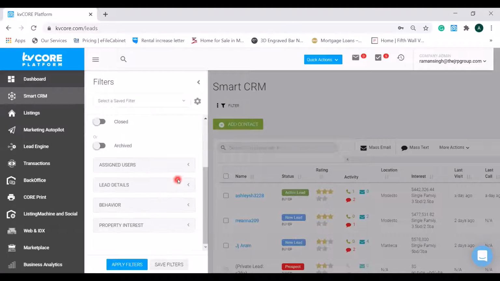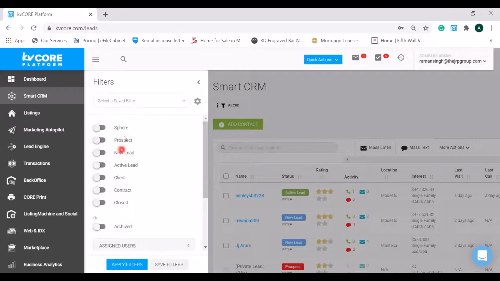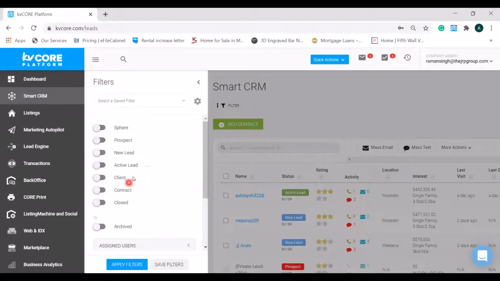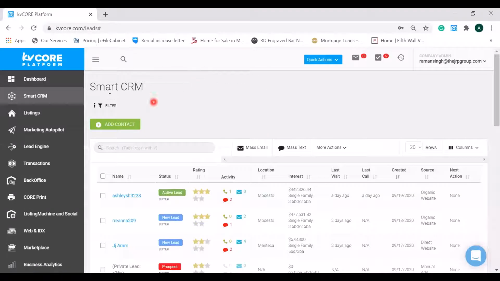Okay, and then once you choose your filter, you go on apply filter. And there's also an option here. Let's say you select a couple of options here, and then you can hit save filter and name it new lead filter. And once you save it, then you won't have to again and again select different options. You can just go on the drop down menu, select new lead filter and apply filter, and it will show all the leads for that particular filter. Okay, that's a filter option.